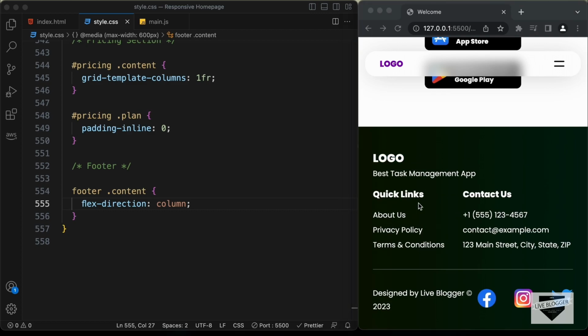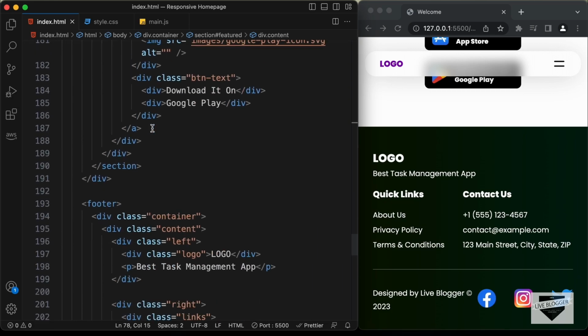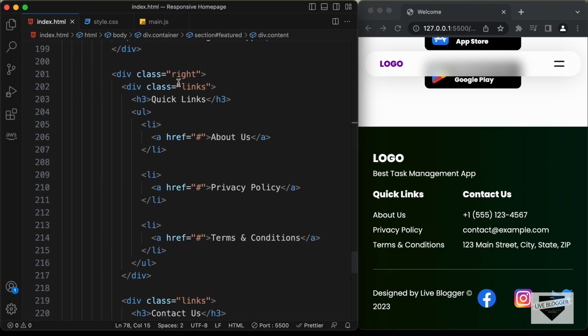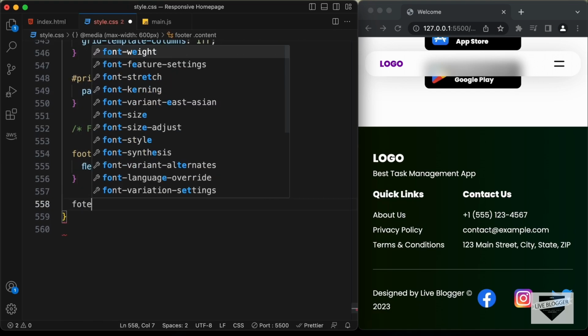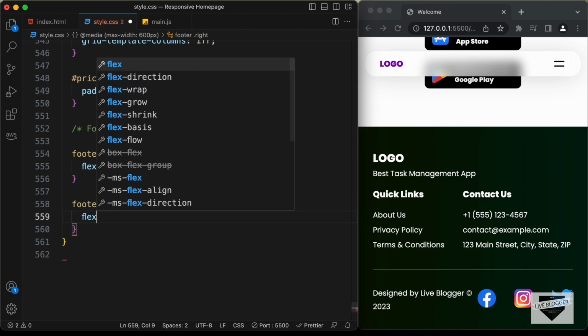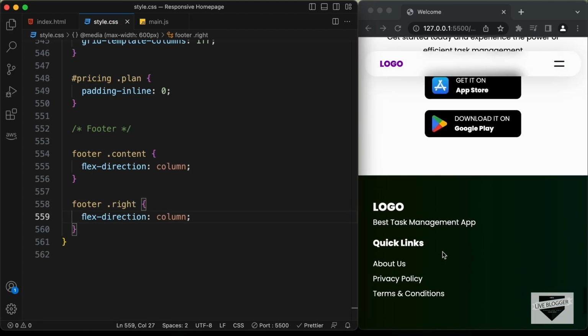Now this is the right section of the footer, so we need to add flex direction of column to that as well. So if we go back to the HTML file, we can see that we have this division with the class of right, and in that we have these links. So let's target that, and let's tap footer, right, and flex direction to column, and this is how it looks.